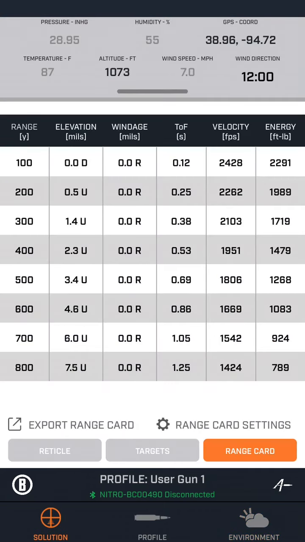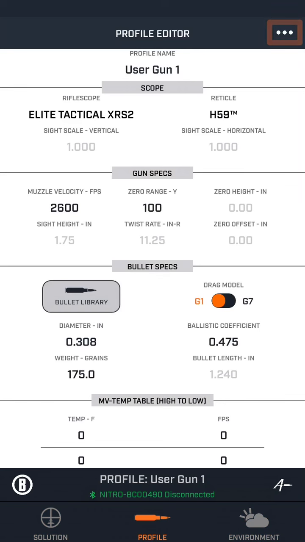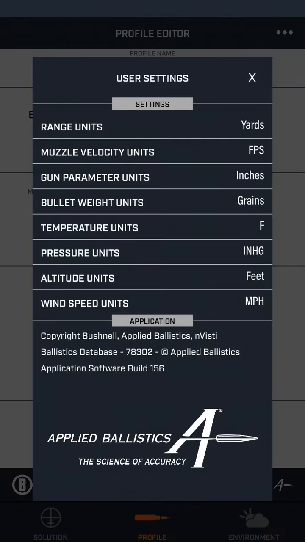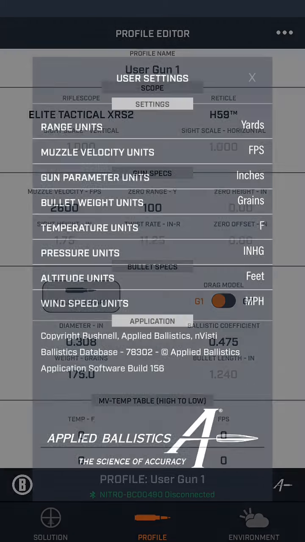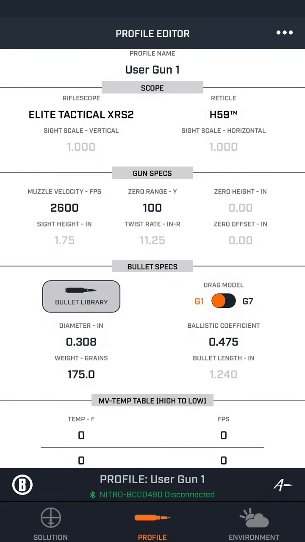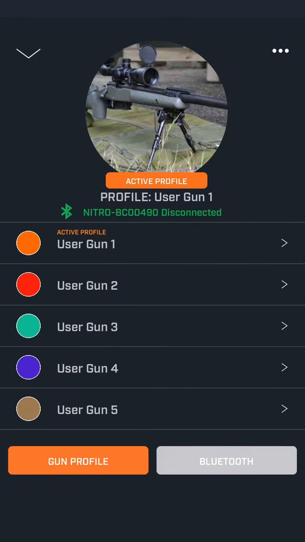Also, underneath the profiles, the three dots at the top will give you your user settings, where you can adjust multiple settings for the best output that meets your needs. Lastly, the profile is where you would select your gun profile and use your Bluetooth to connect to your rangefinder.